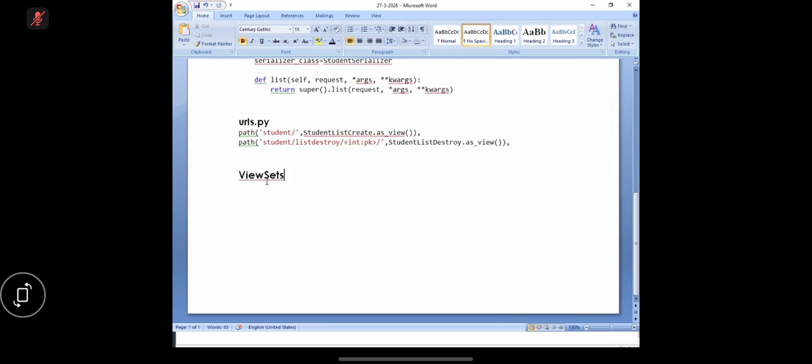All the operations are inherited from which class? ViewSet class, meaning only one ViewSet class. It allows you to perform how many operations? All HTTP operations like creating, updating, deleting, and retrieving. All the operations are done by only one view class. So that is what you mean by ViewSet. Set is nothing but a group.